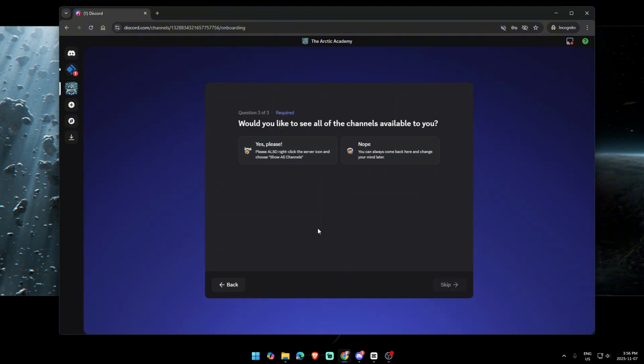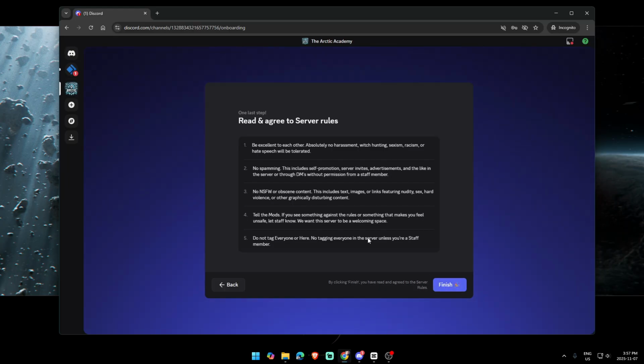Next, you're going to see another question. Would you like to see all the channels available to you? So there's a lot of channels in this server. We have a lot of games going on, not just Star Trek, not just Star Wars. We have Minecraft. We have a lot of games going on. And maybe you're here for anything you want, or maybe you're here for nothing. The point is, you can choose right here what you want to do. Let's say, yes, I want to see all the channels. You'll click that, and you'll go to the next step.